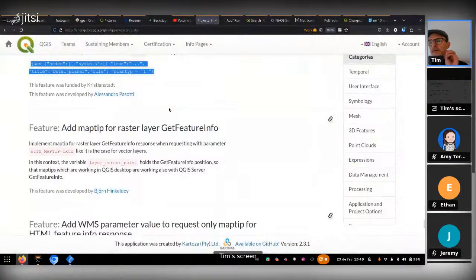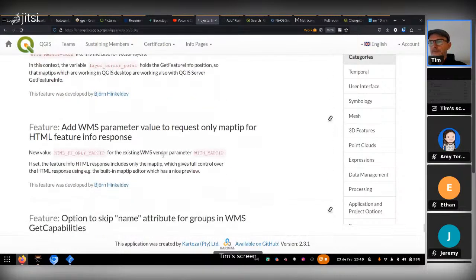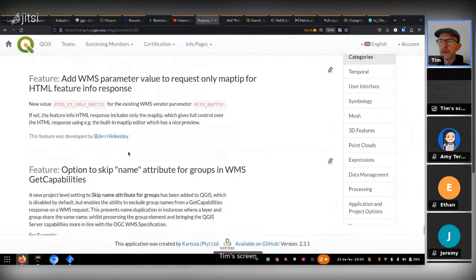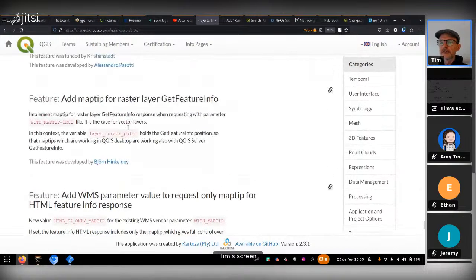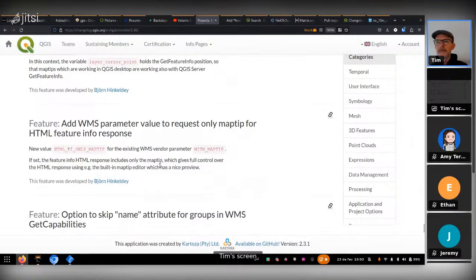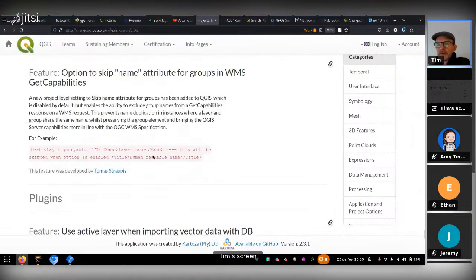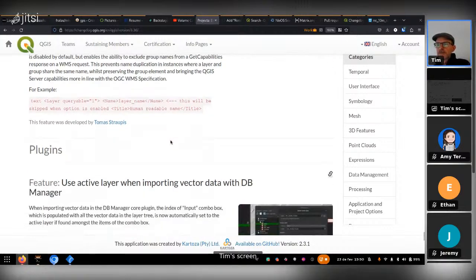But now you can actually query those tips via the WMS get feature info request with this extra flag. You can also ask it to give you just the map tip and not the whole feature info as a reply. Thanks to Bjorn for all these contributions. And just more and more WMS capabilities here, so you can skip the name attributes for the WMS response.